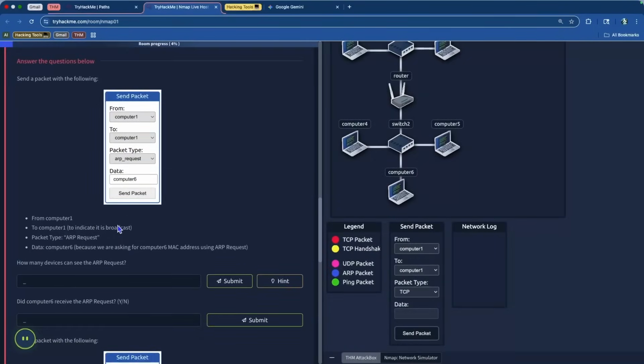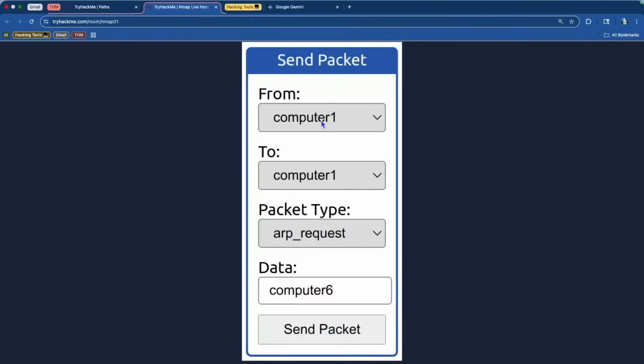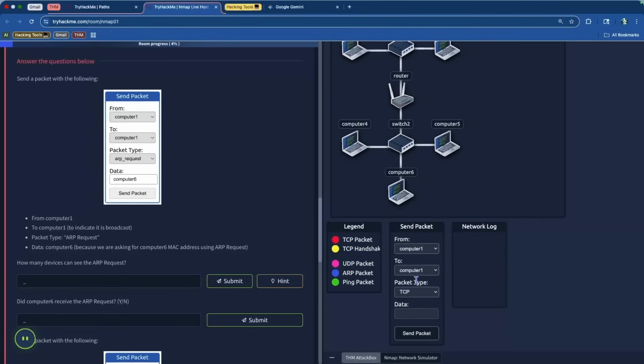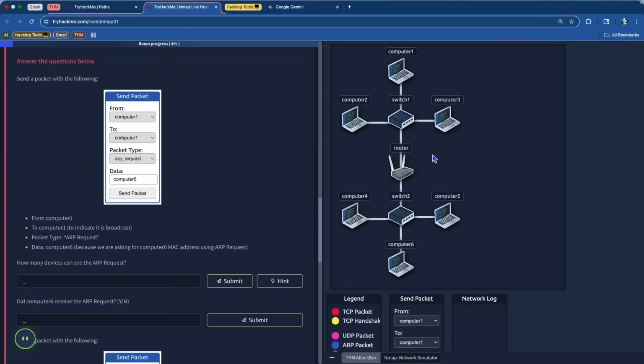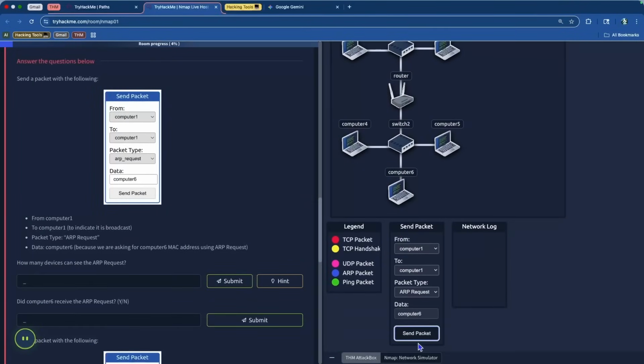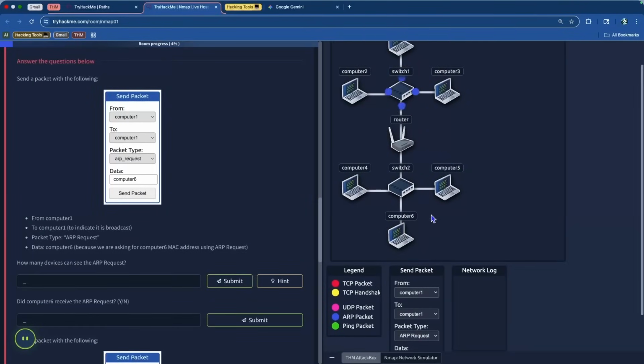So the first question is asking us to go from computer 1 to computer 1 using an ARP request, and the data is just going to say computer 6. So right here, we have computer 1 to computer 1. We're going to change it to an ARP request, and then the data is going to say computer 6. So there we go. We're going to send that packet, and I should be going up here just to be able to see it. So I wonder if it already sent it. So let me send it one more time. There we go. It sends it.